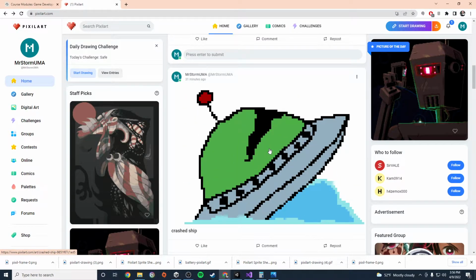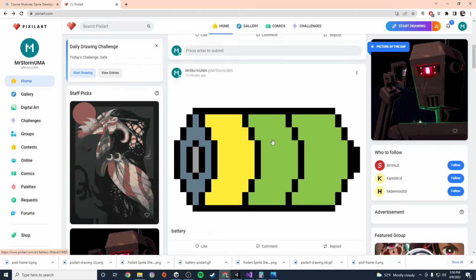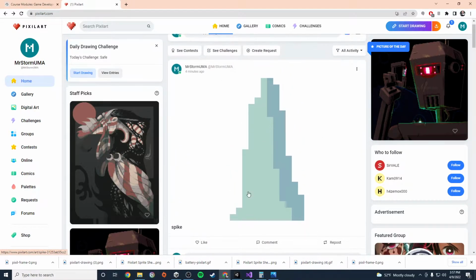You want a starting object or some kind of decoration to show you that this is the beginning of the game. For me, it's my crashed spaceship. So I have my crashed spaceship here. You need some kind of a collectible. For me, it's going to be batteries for the terraforming machine. And then you want an enemy. I'm just going to use a basic ice spike.